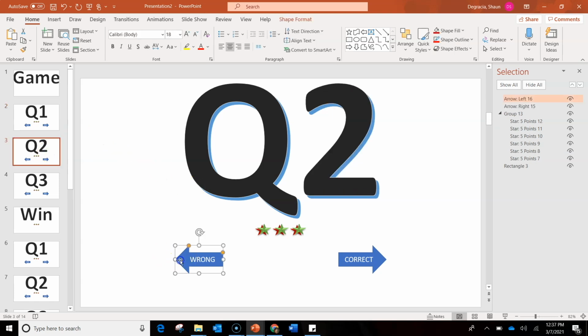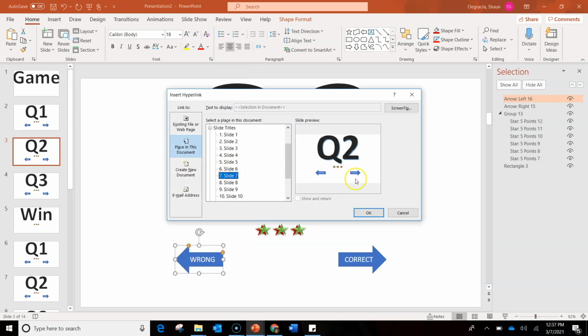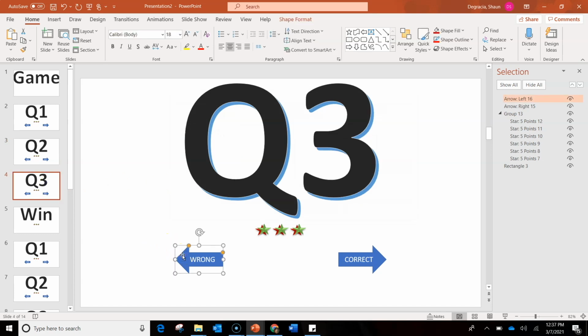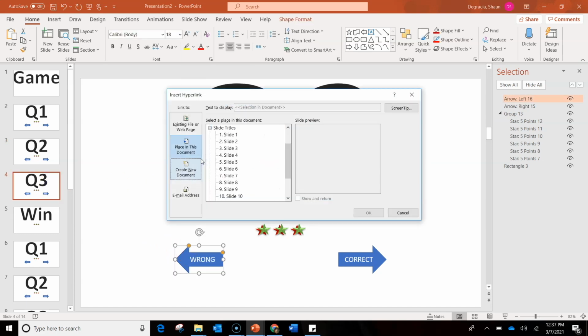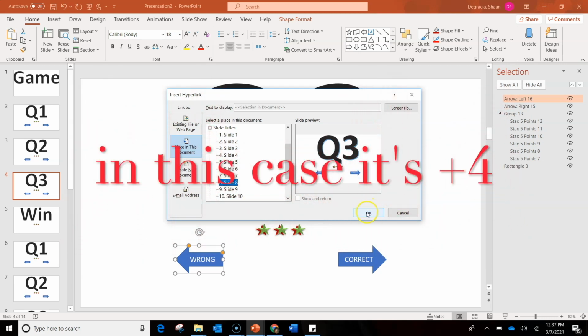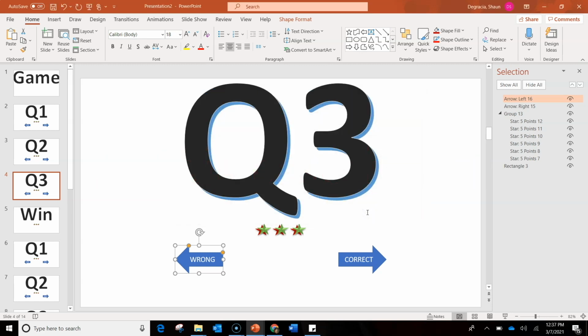We'll do the next wrong. I link it to the same question, but when I have 1 less star. And then this one, I link it to the same question, but when I have 1 less star. You develop some math formulas along the way as you do this. You just add 4 to the slide that you're looking at, and then you can find the other.